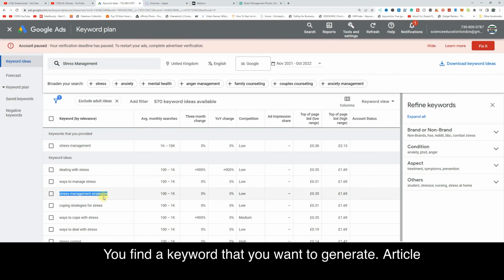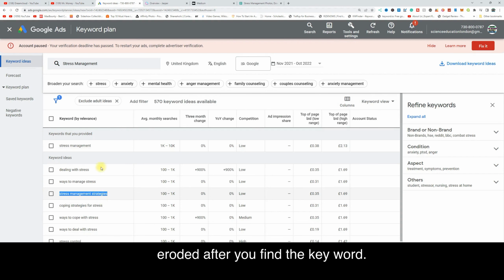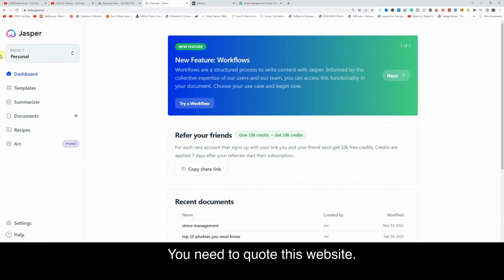First, you find a keyword that you want to generate an article around. After you find the keyword, you need to go to this website called Jasper AI.